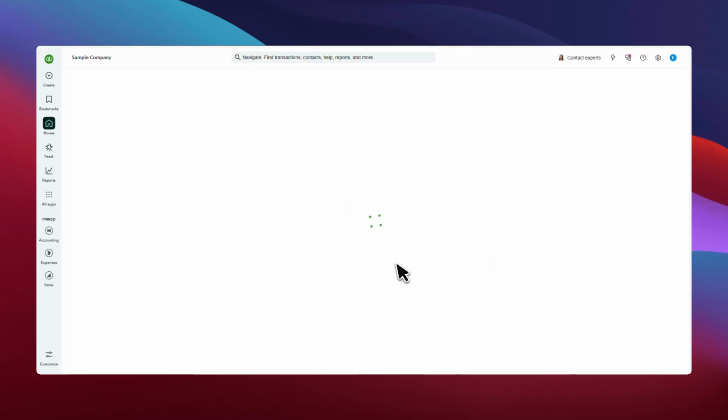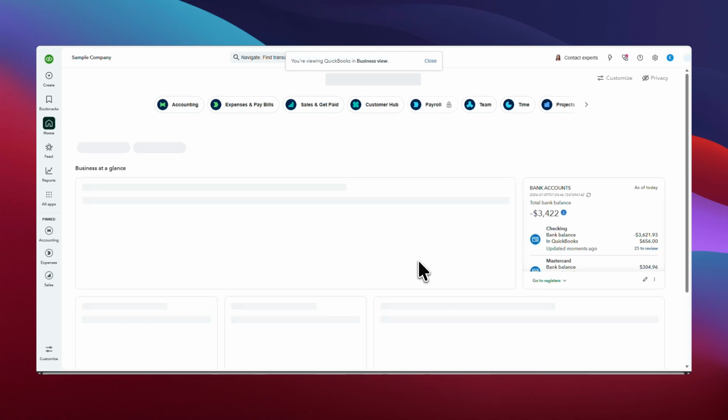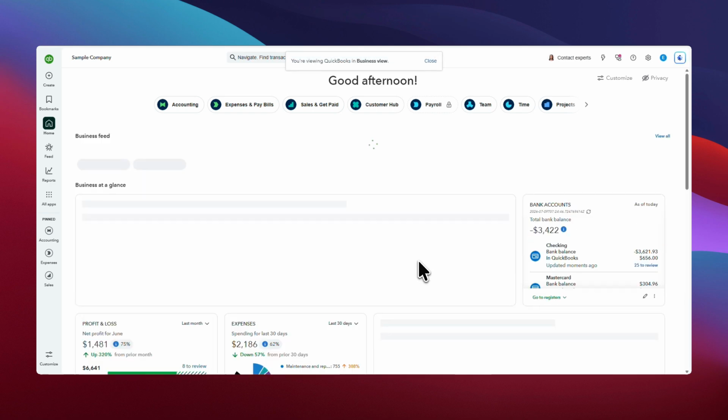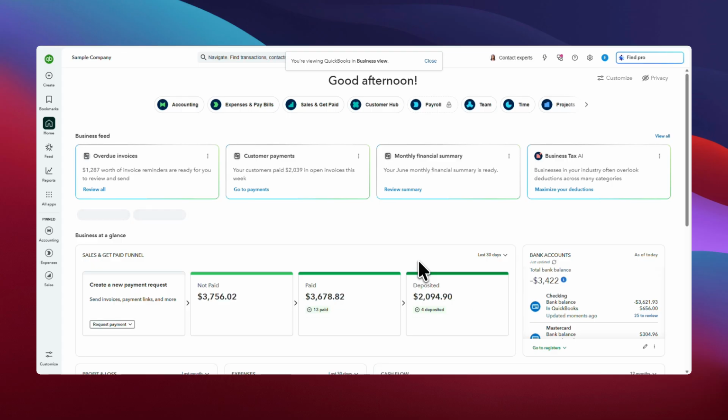After the switch is complete, your account should display the classic, more detailed left side navigation menu. This is the traditional view that many users prefer because it keeps more features visible and organized in a familiar way. If your goal is to keep QuickBooks Online in Classic View, this is the setting you'll want to use.